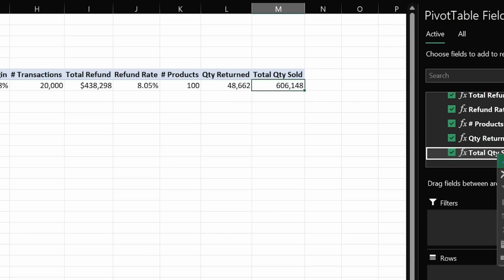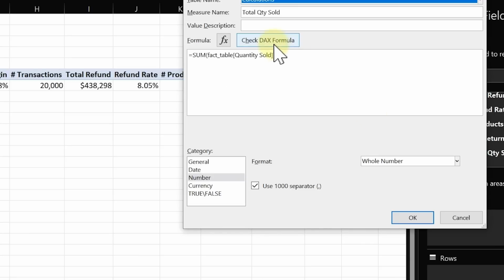Very important. So we're not going to truncate this. Instead, we're going to edit this. Click on the edit measure. So over here, you can just have this removed from here. And now we're good to go.